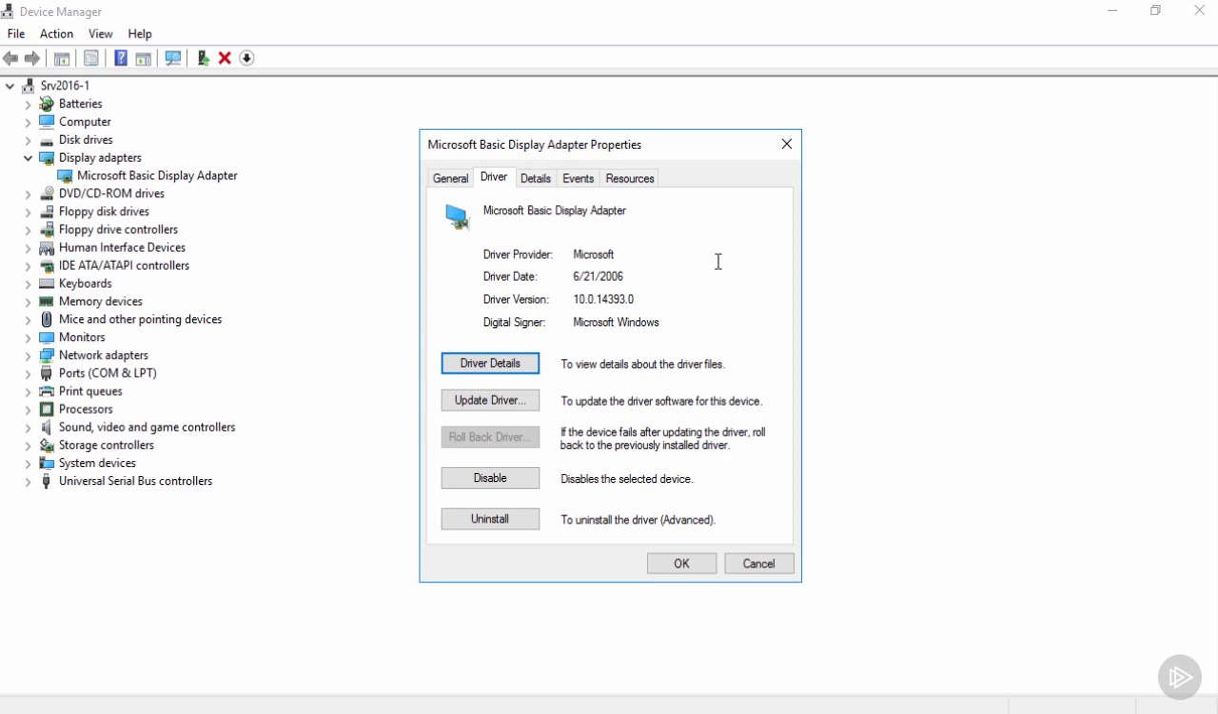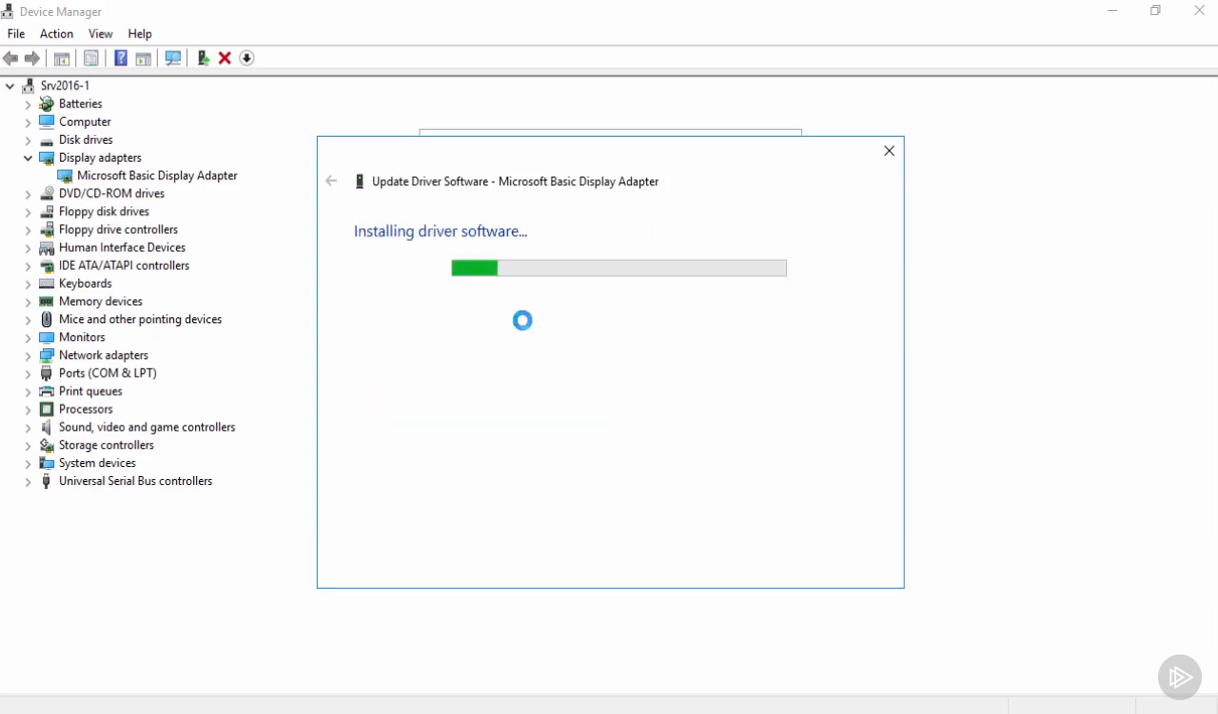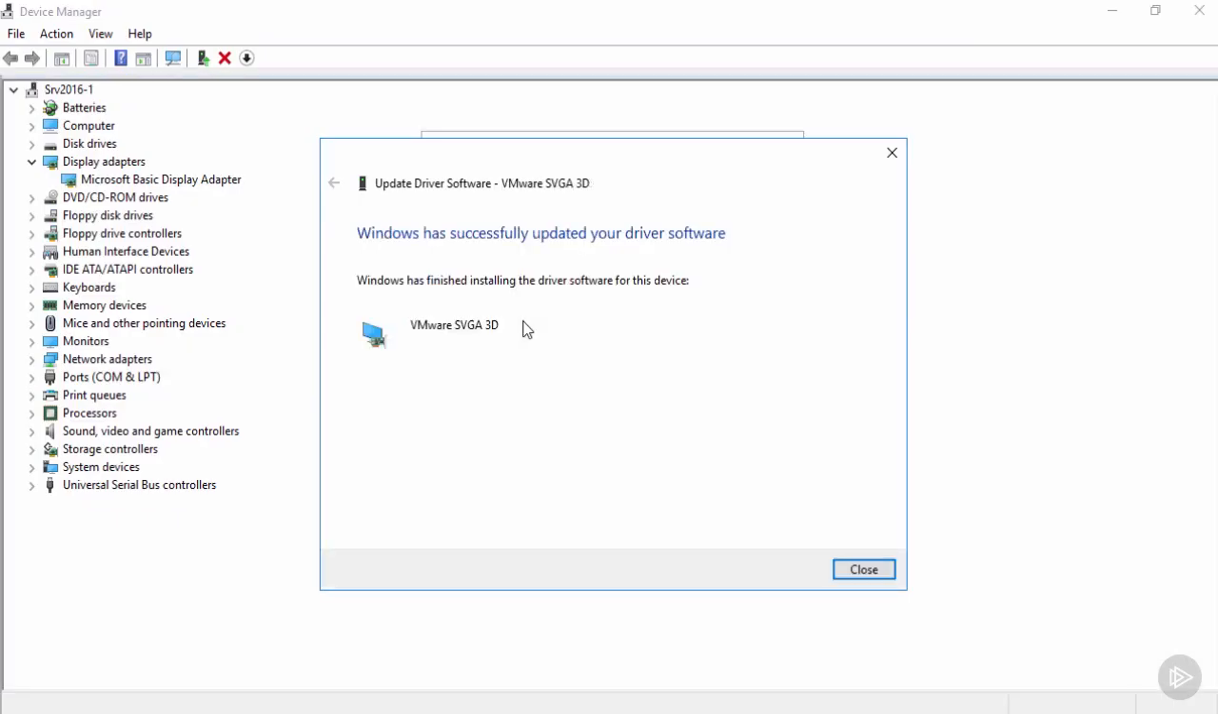As I go further down, I have the option of updating the driver, so I'm going to go ahead and click on that. I've got two options. The first one is to search automatically for updated driver software, or I can browse my computer for driver software. That would be applicable if I had already manually gone out and downloaded the video driver from the manufacturer's website. Here, I'm just going to choose the Search Automatically option. And my screen might flicker a few times, and after that, it tells me that Windows has successfully updated my driver software. So I'm going to click Close.